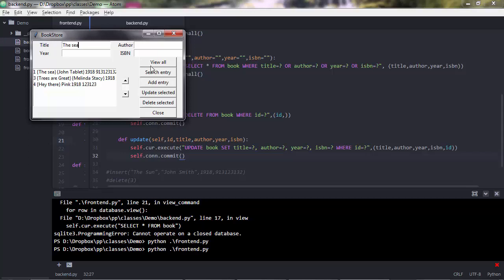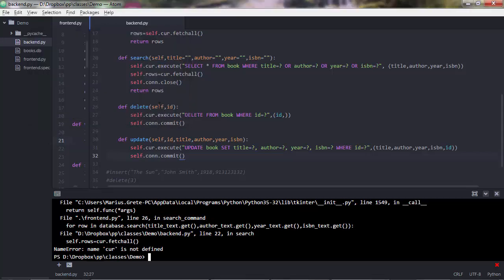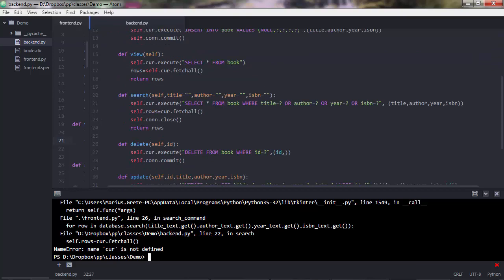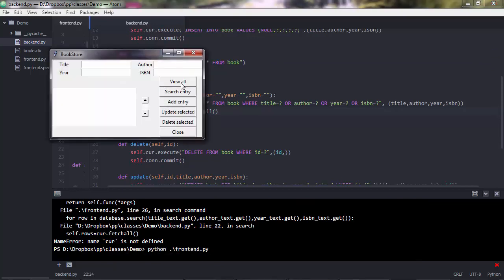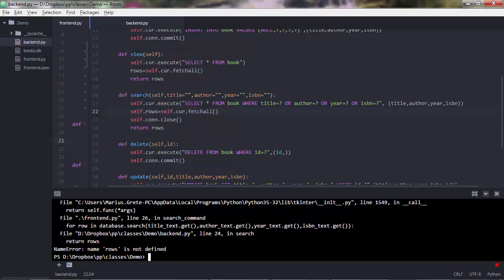Let's see, and search entry. Oh, we got one cursor there. So cur is not defined in search. Oh yeah. Sorry. Okay, again, view all. See search entry, and yet another name error. Name rows is not defined.